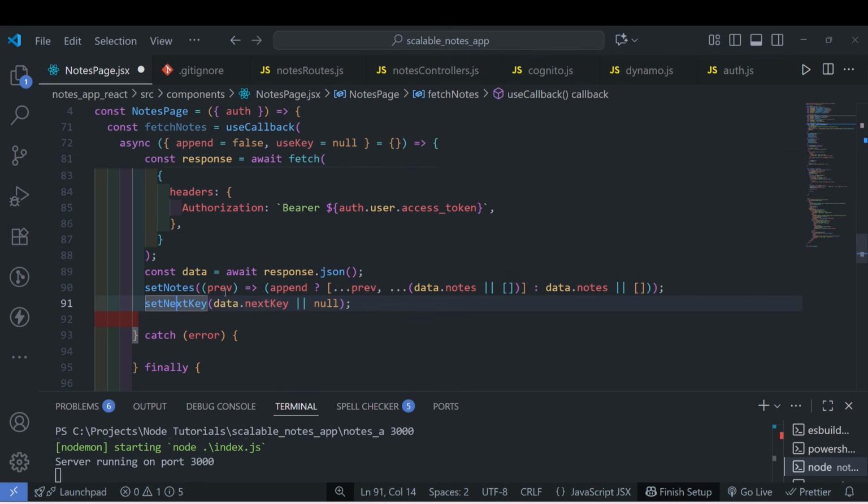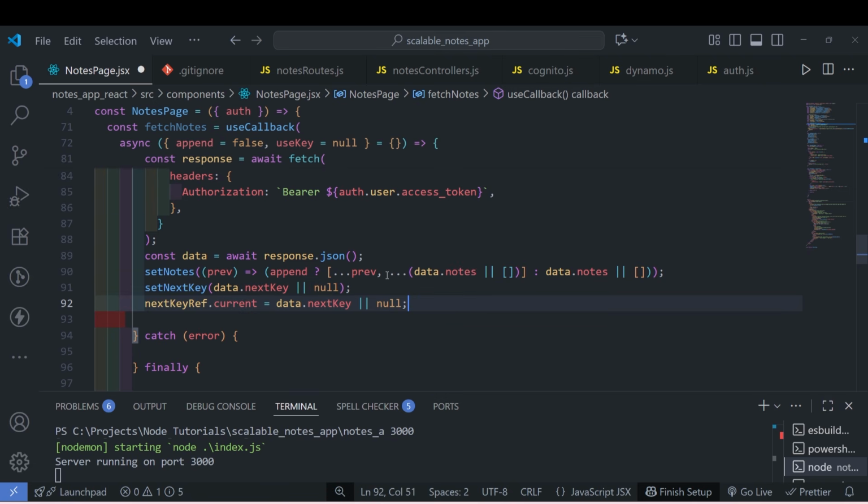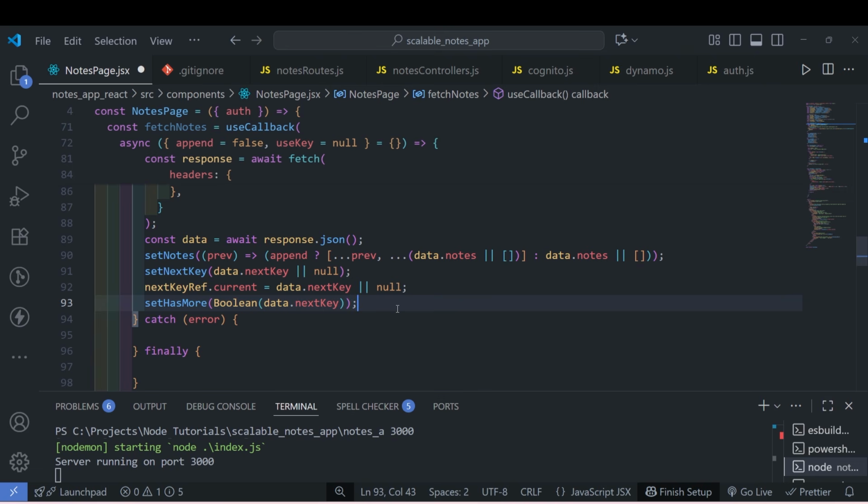And next key, if data.nextKey is there, in that case we will just set the next key, and nextKey.current will be set to the data.nextKey that we have. If we are not having anything, we'll set it to null. Whether the nodes that we are loading have more items or not can be decided. If data.nextKey is there, it means our backend is returning a next key, which means that data is still there. For that reason, it's returning the next key.